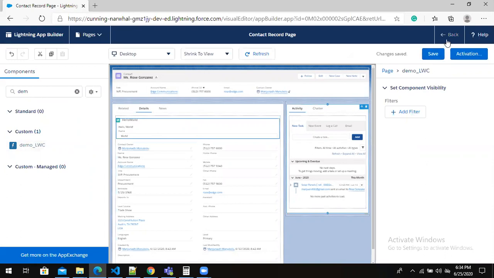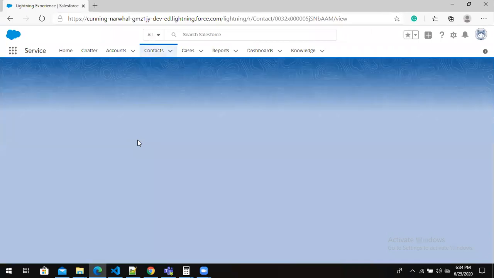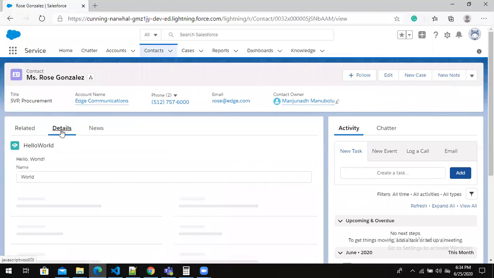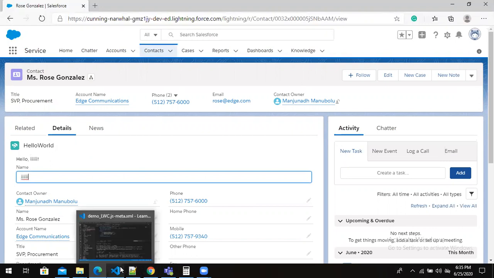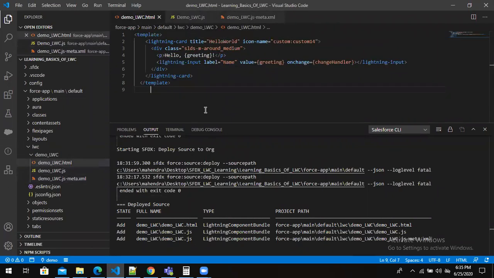The next thing is you just click back here. This component is successfully placed on the contact record detail page. If you go to the contact record detail page, you can see this component. Currently World is written, that's why it is populated here. If I remove this and type something like hi, it is auto populating here. That is what we call wiring.